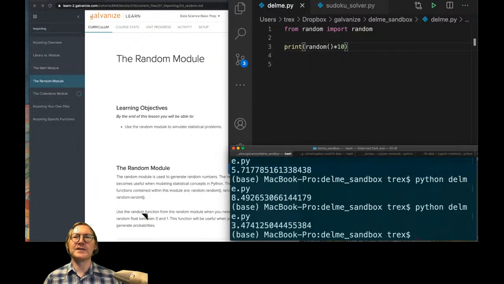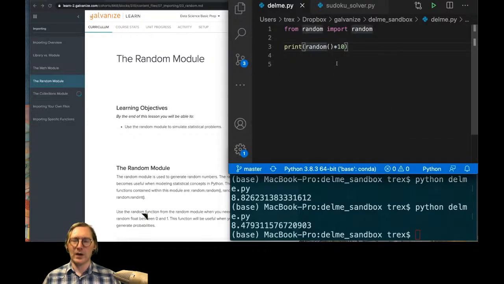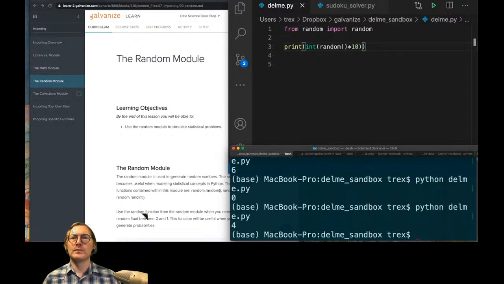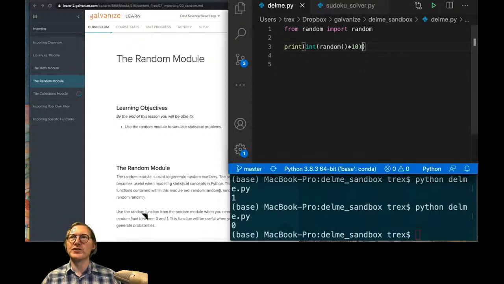Right, we're going to get values between 1 and 10. And if I cast this to an integer, or sorry, between 0 and 10. Right, now we're getting integers in the range of 0 and 10. If we wanted to do between 1 and 11, we could just add 1 to this.